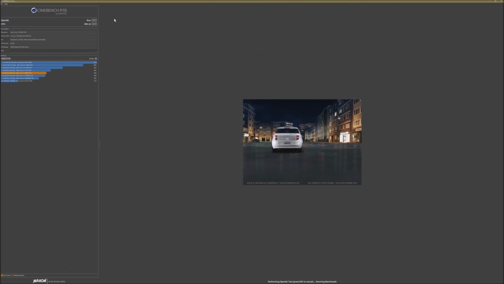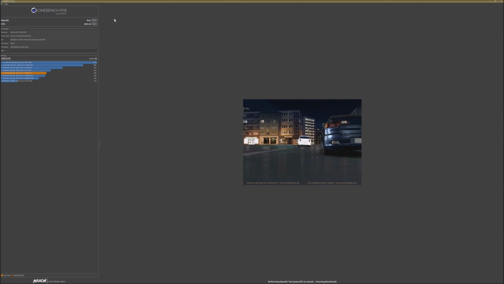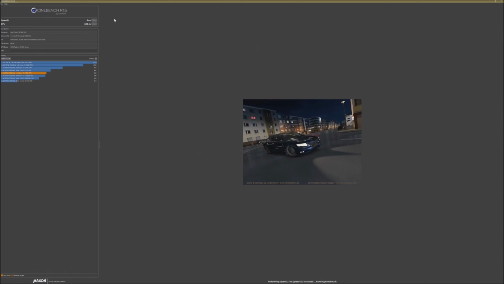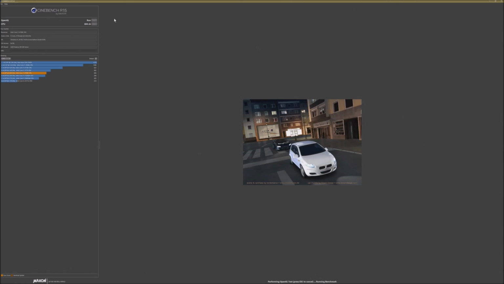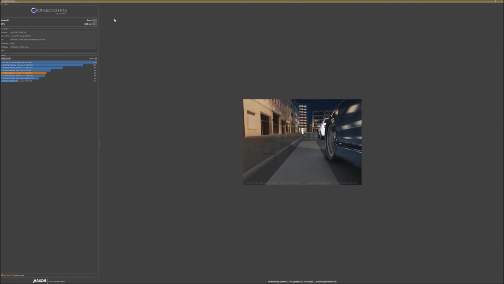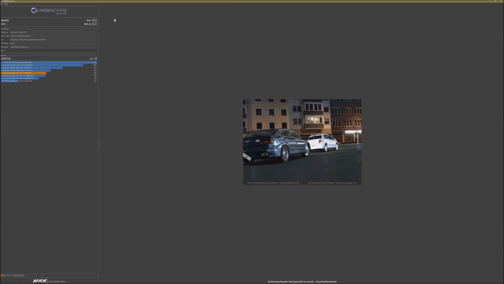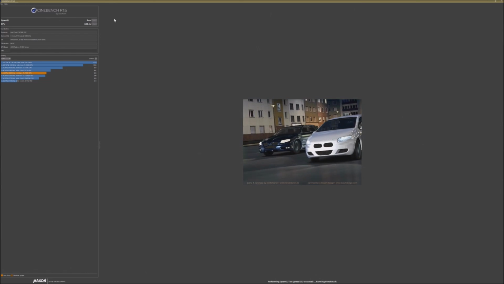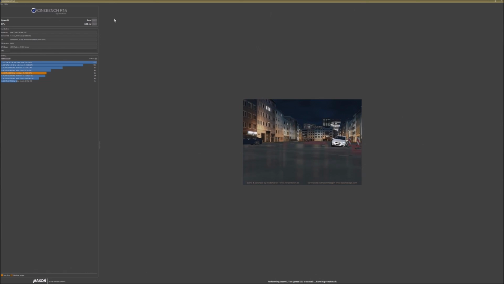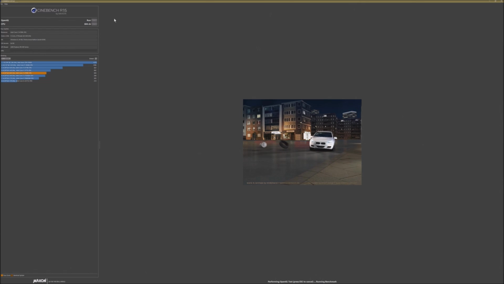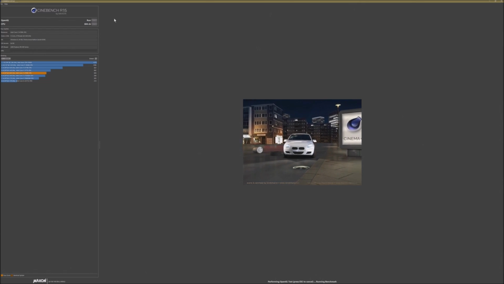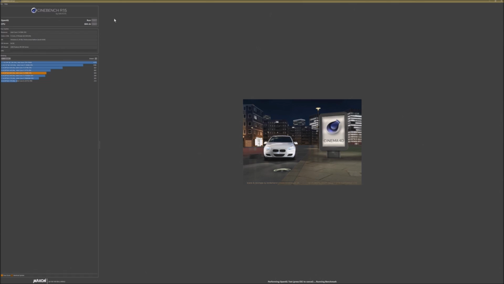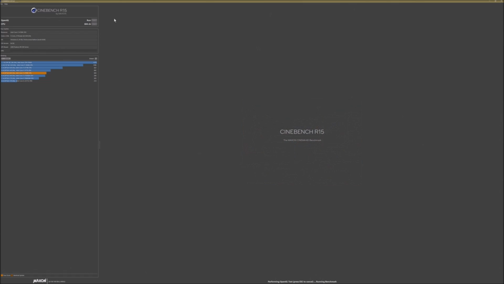And off they go. So again, we come into the end of this part of the benchmark. And we have a final score, which is this time 96.02 frames per second.